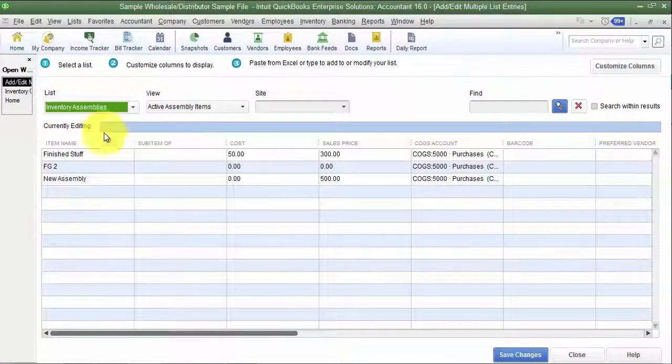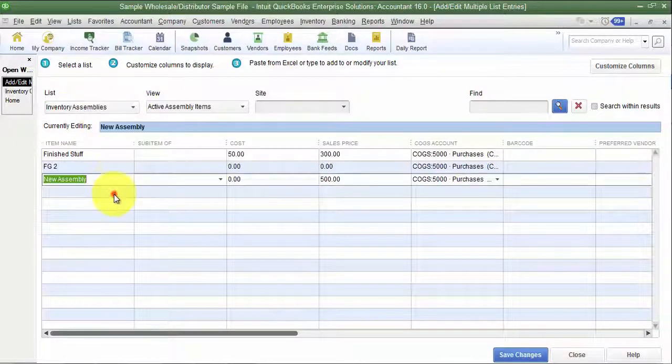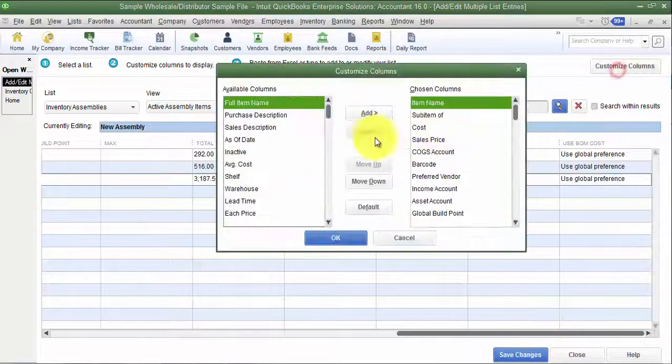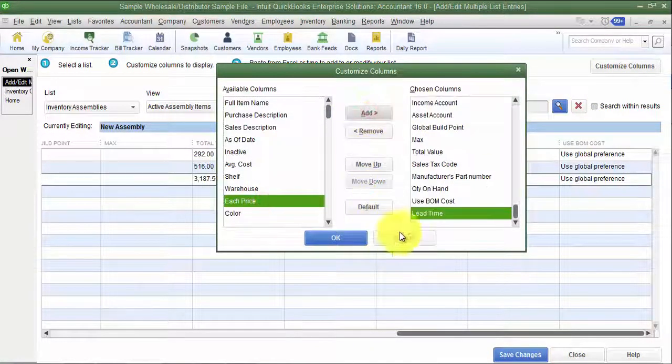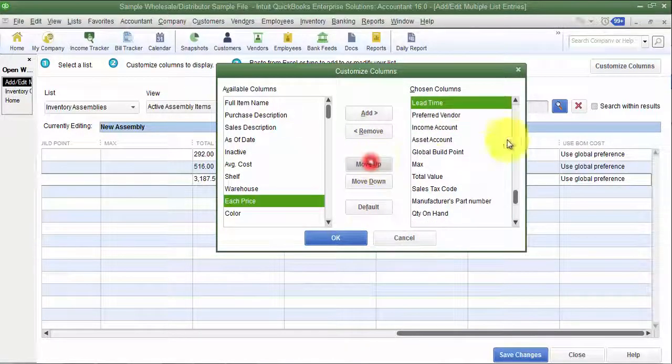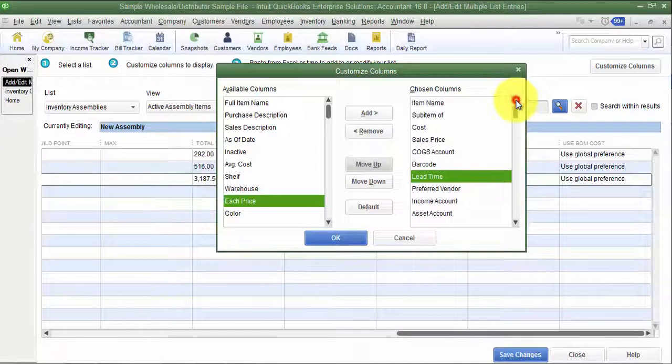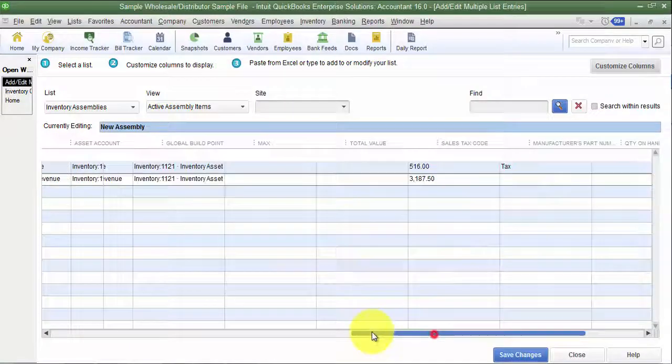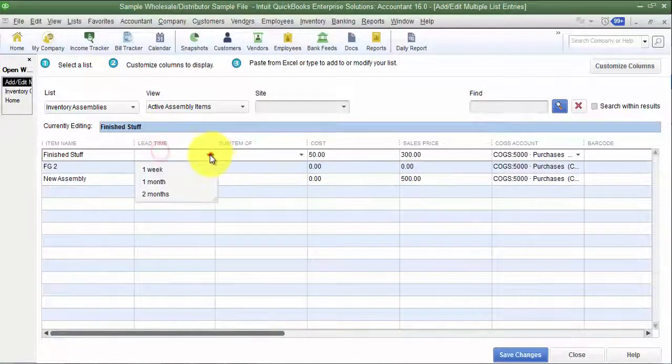So anyway, inventory assemblies in here, we can use it to edit some things on assembly. So if we have a lot of assemblies, an example, and we needed to edit the custom field again, let's go back to lead time, right? So I move lead time over here. I'm going to go ahead and move it up so that it's higher up on my list, closer to my item name. Move up. Okay, so now lead time is right here next to my item name, and I can start filling in lead time. So it's a faster way for us to kind of clean up this list, right?